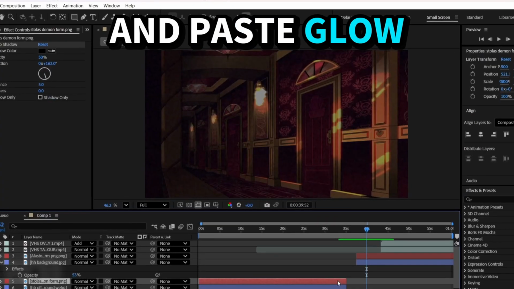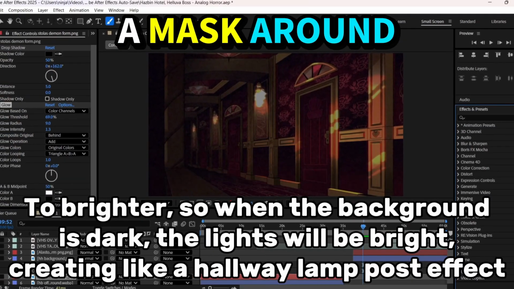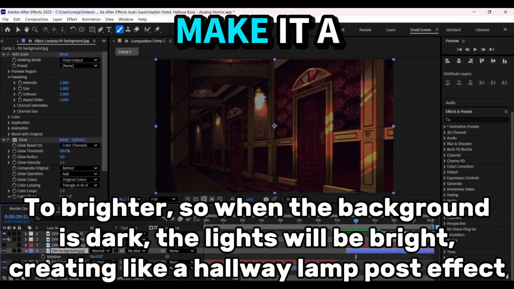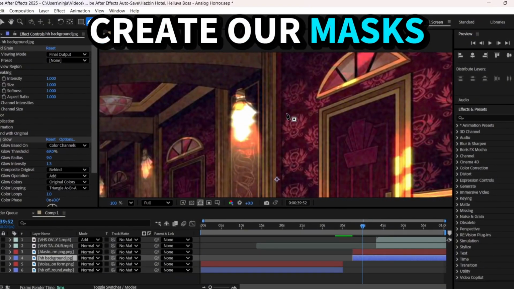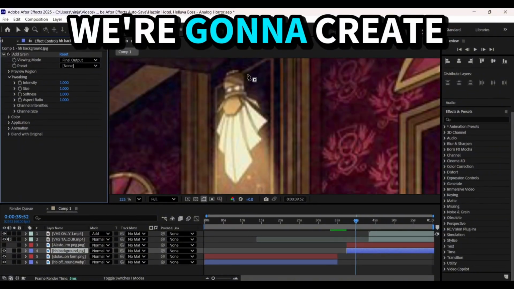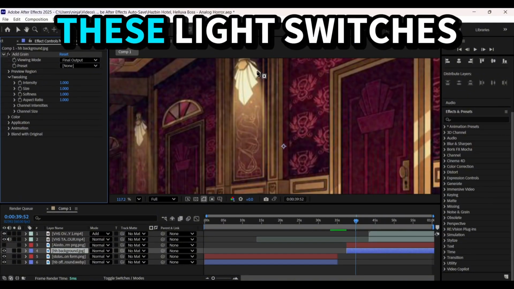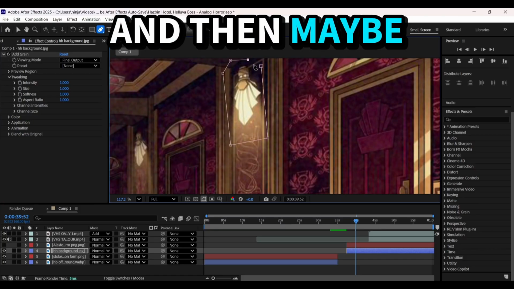So I'm going to copy and paste glow into something random. And then I'm going to create a mask around these things. Make it a normal opacity. And then let's create our masks for these areas. Oh, why is the effect still here? Get off. Okay, there we go. I'm going to create a simple mask around these light switches here. Not lights, but lamps. And then maybe that should do it a little bit better.